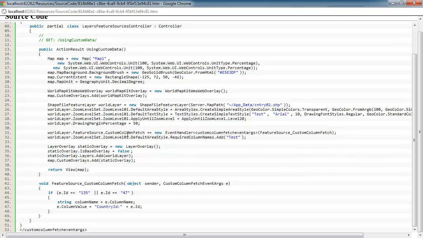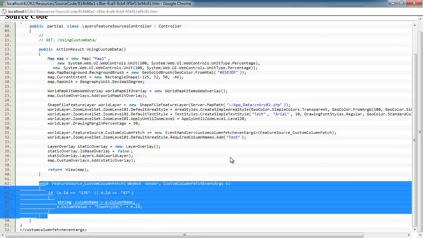All right, the next thing we need to do is hook up our event handler for our custom column fetch. And that's where most of the magic is happening, because whenever we go to render a country from this shapefile, we want this event handler to be called so we can populate it with the correct data, our custom data that we have in some other data source, such as our sales data. And in order to wire that up, we do this line of code right here, and we tell it anytime that custom column fetch is executed, we want to call this feature source custom column fetch, which is this routine right down here.